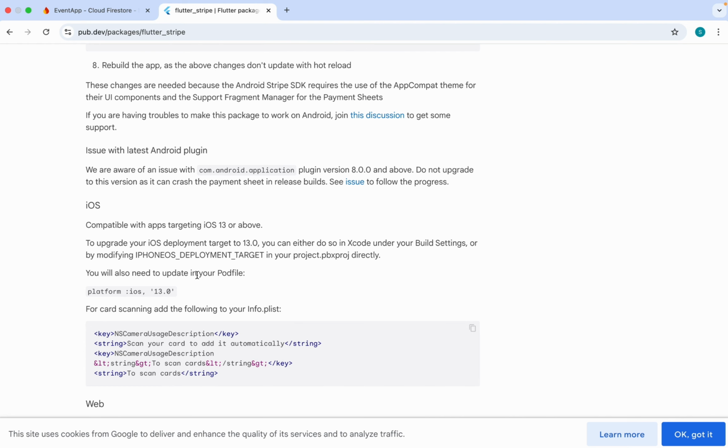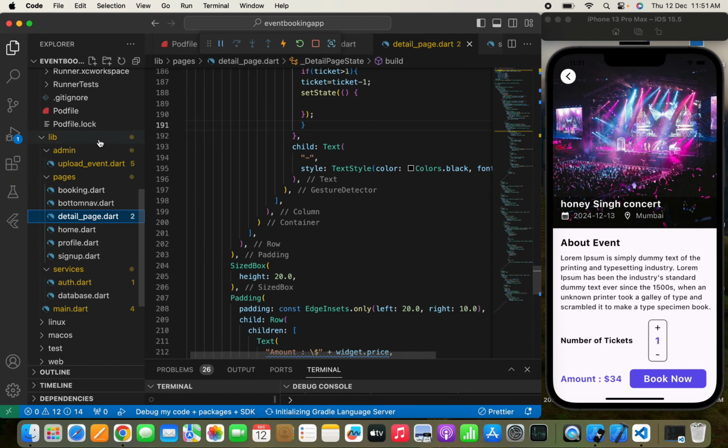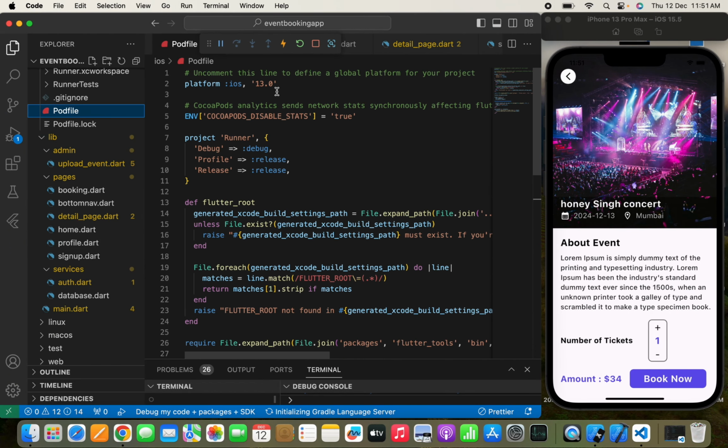You just need to add the platform iOS 13. You can simply do that from the Podfile. So you can simply change it to 13. It is already 13, and if not you can simply change it to 13.